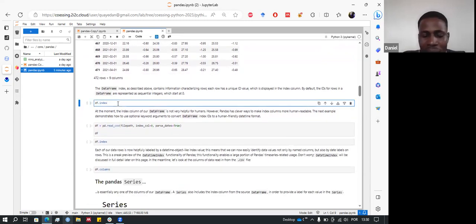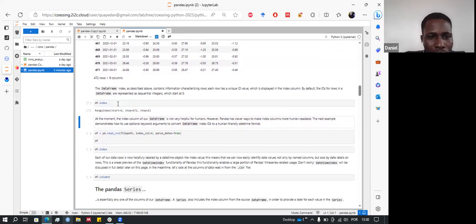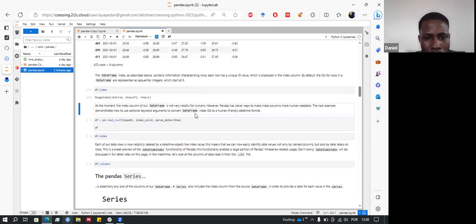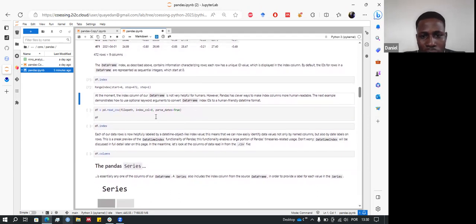In the next cell, we try to see what the indices are, which you already saw here. So the indices start from 0 and end at 472 with a step of 1. And you know that usually the stop is exclusive, not included, and that's why it ends at 471.